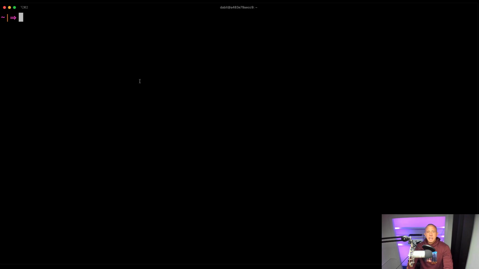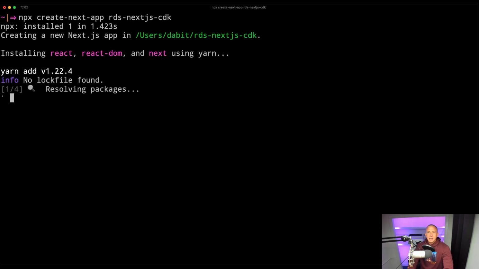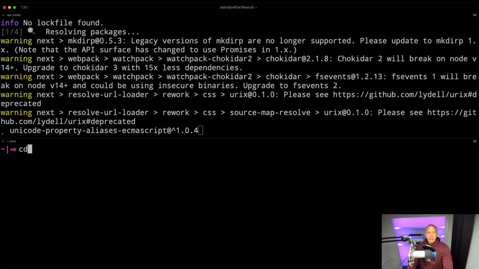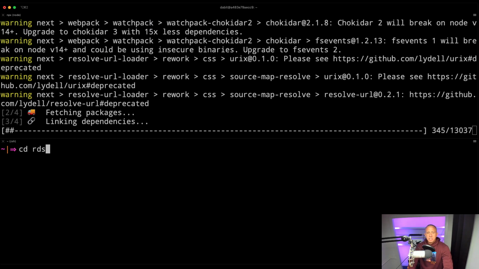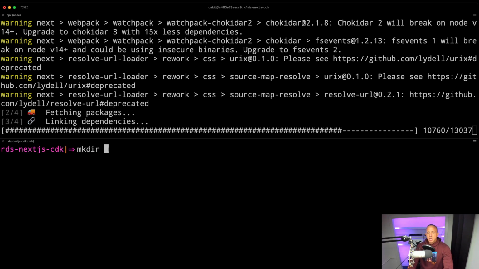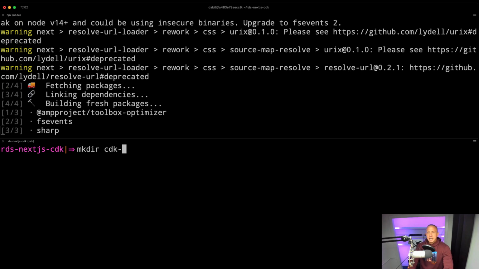The first thing that we're going to do is create a new Next app using npx. And we'll call this maybe RDS, for Relational Database Service, Next.js, CDK. So we'll just add all of those keywords into the name. And while that's creating, I will go ahead and change into that new directory. And what I'd like to do is make a new directory called something like CDK Backend. So I'll change into that new directory.